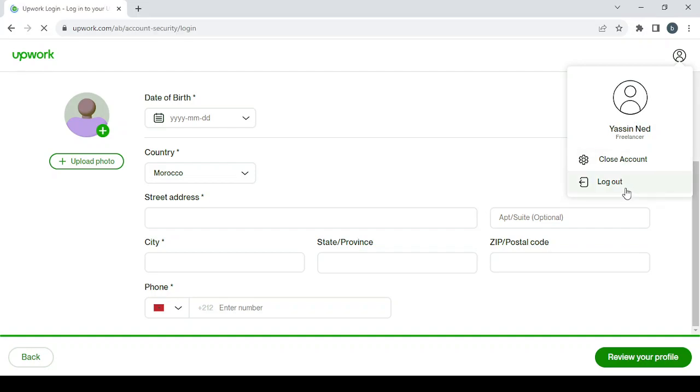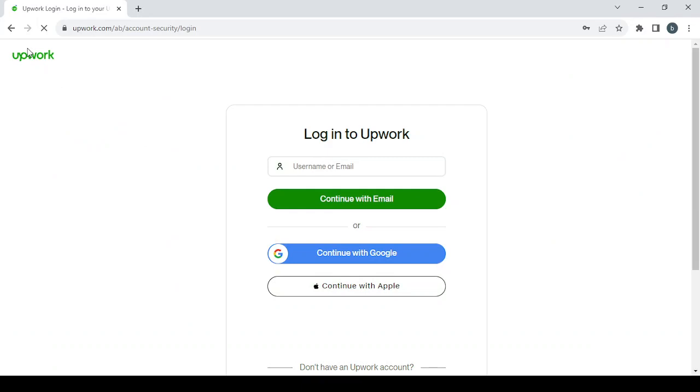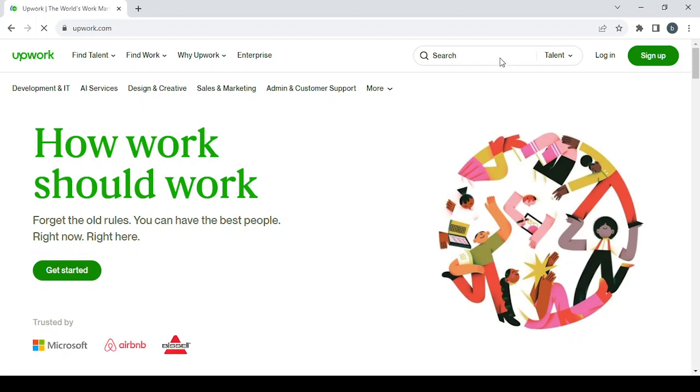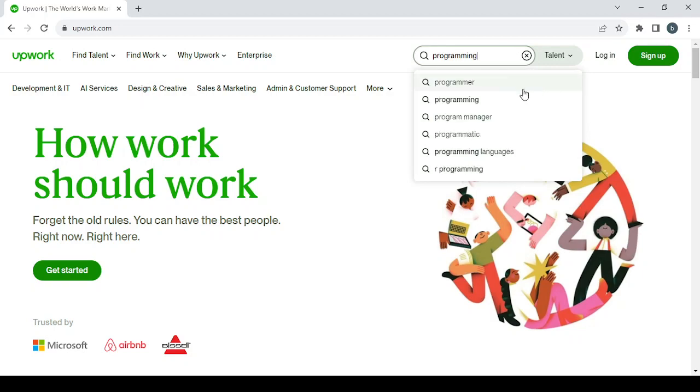So let me just log out first. Click on Upwork. So in order to improve your profile, you will go to this search bar. You will type your profession or your skill. If it's programming, it's programmer.